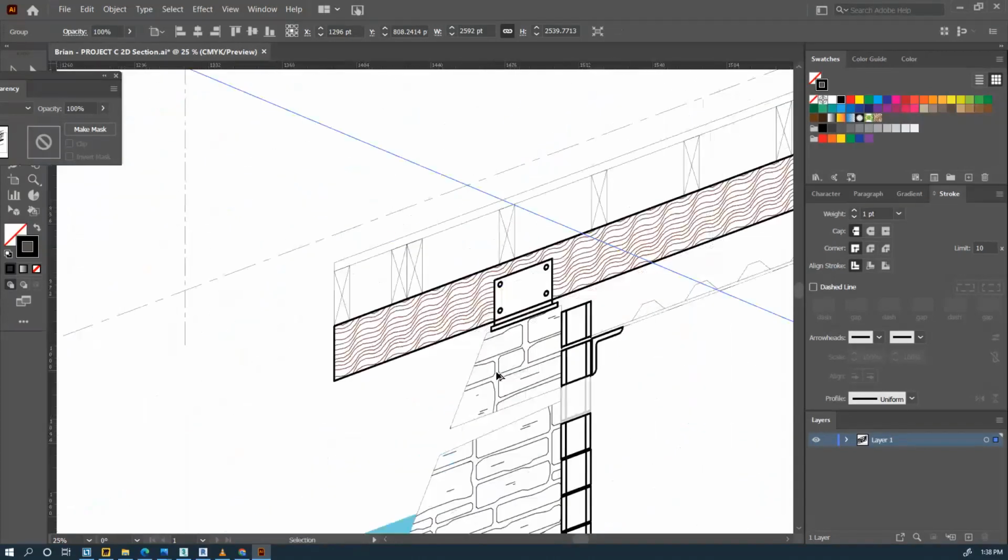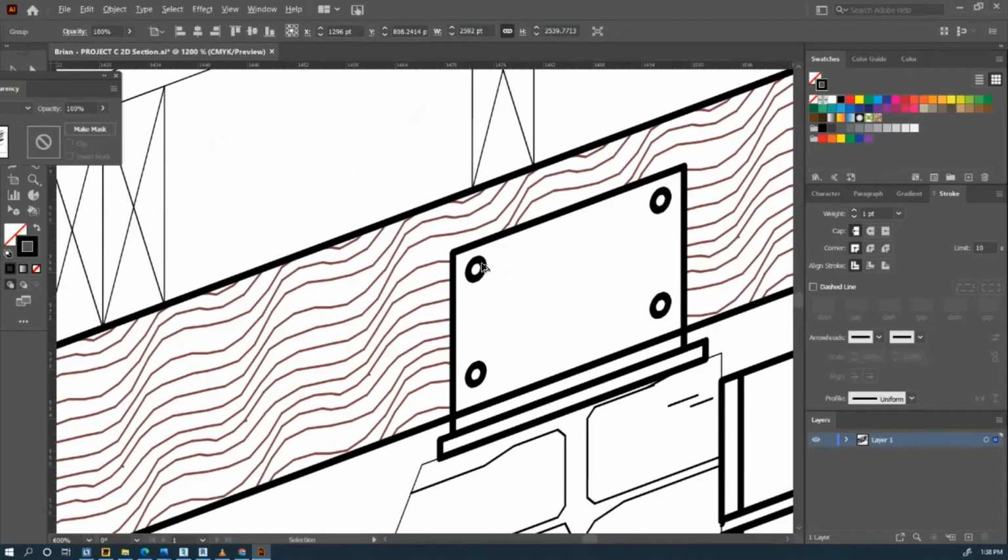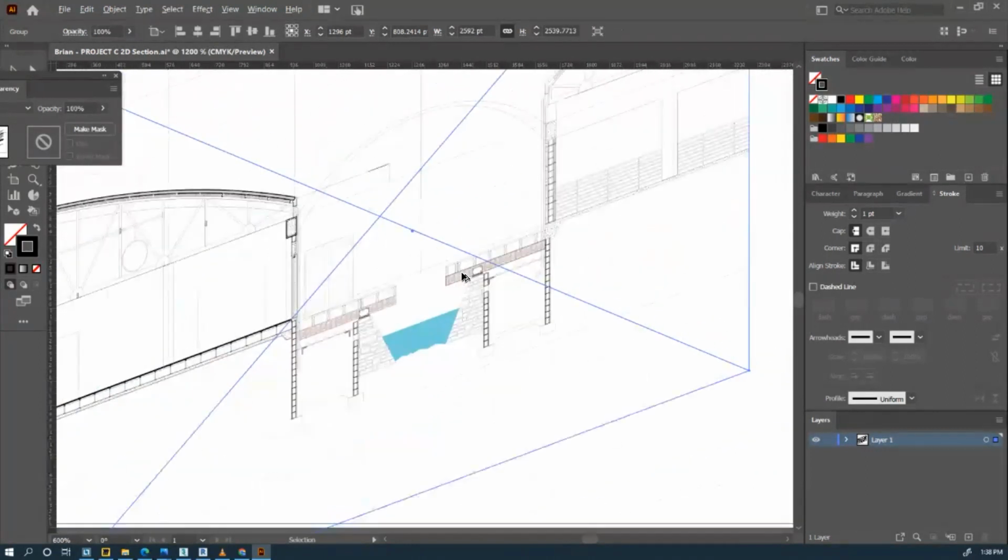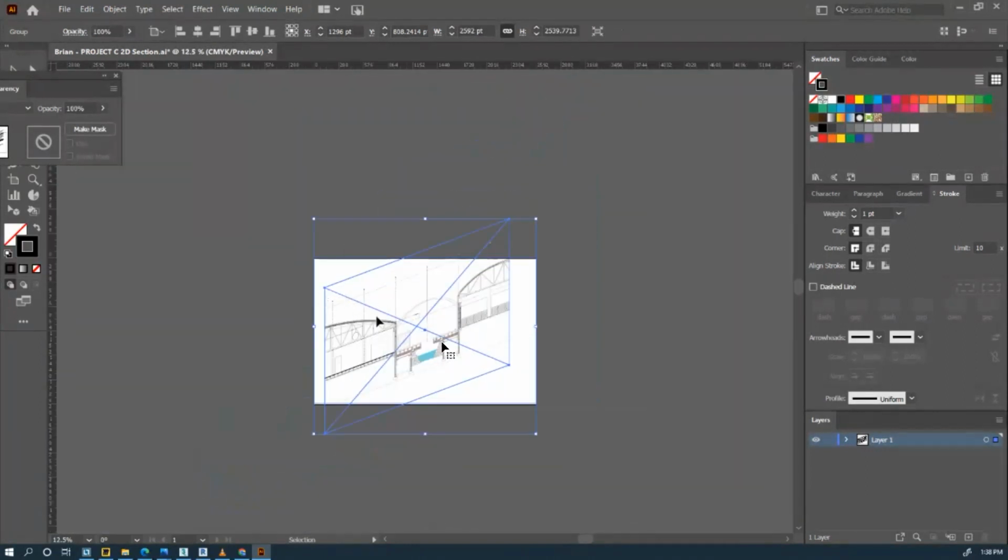And you can see here that this has all the details, but none of this line work I can edit, because all of this line work is coming directly from Revit and linked into Illustrator. You can see that with the X here.